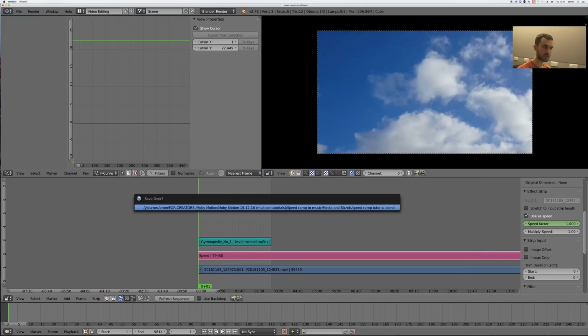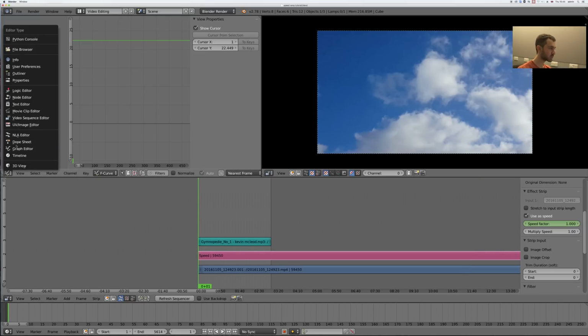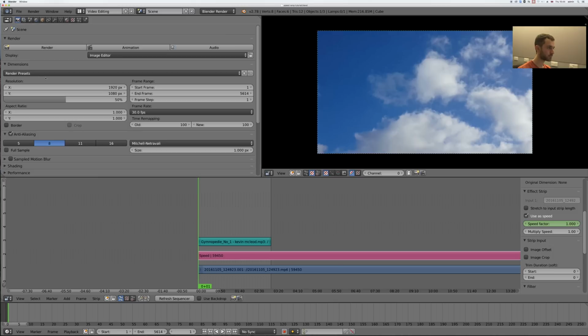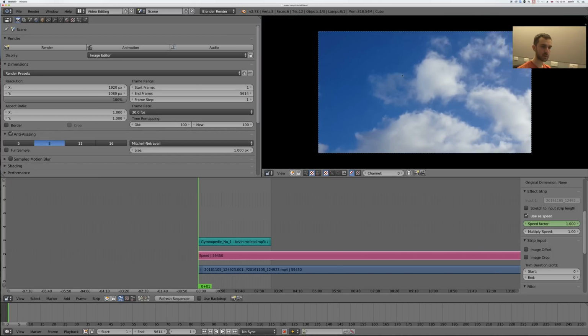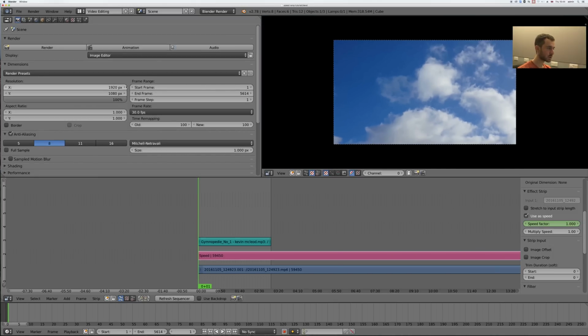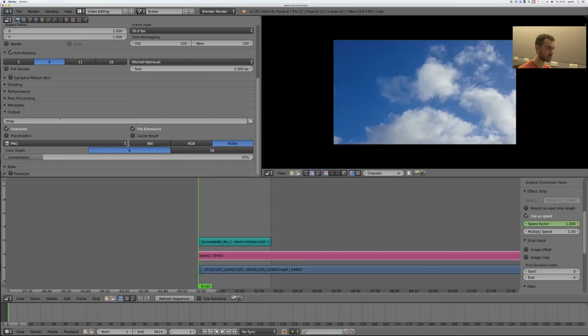So Command-S to save it, change this to a properties window, and we'll change the resolution to the resolution of the video. In this case, it's 1080p. Scroll down and choose where you're going to save it. I'm just going to save it in the same folder as this file. You can do that very simply by pressing double slash.